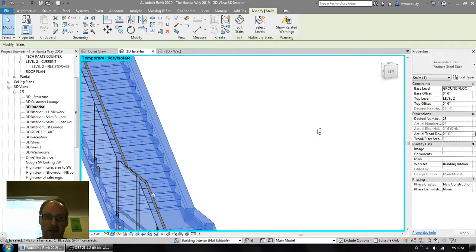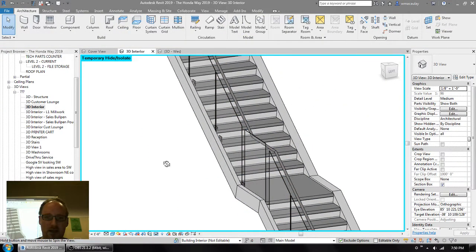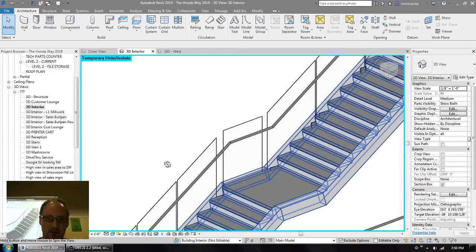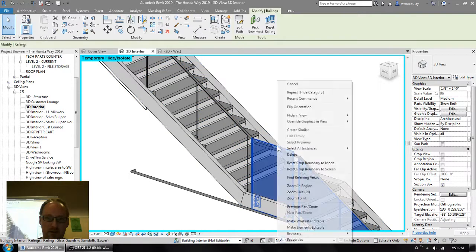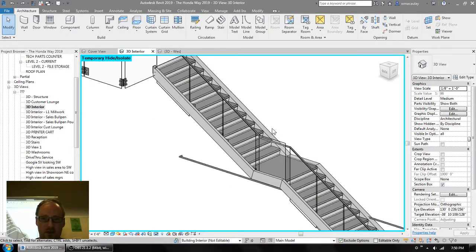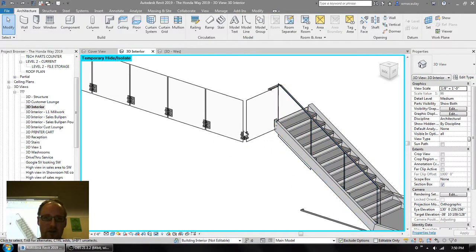Now running alongside the HSS tube was this handrail, which is actually on the wrong side. I don't know what I did here, whether I flipped it. Nope. Something has gone bad here, because this is what it's supposed to look like on the outside.